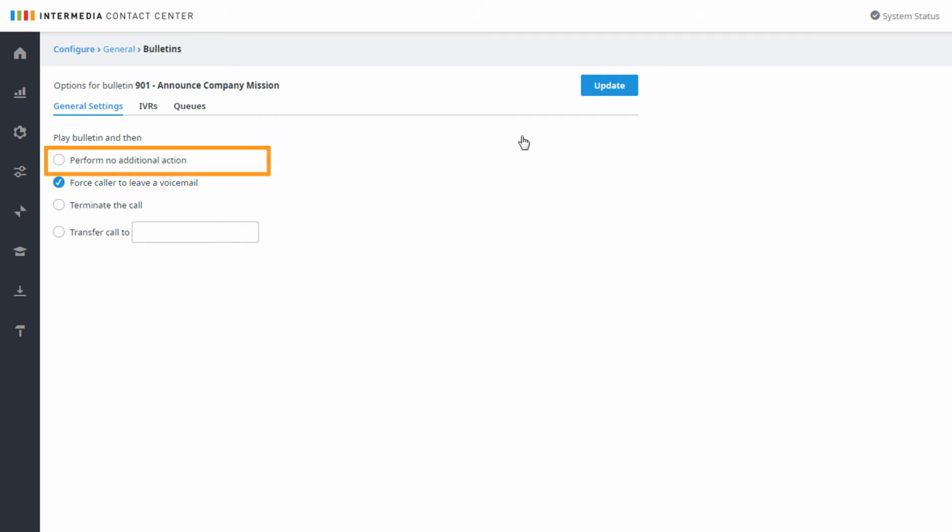You can perform no additional action, which means the bulletin will play and the normal call flow will resume. Force caller to leave a voicemail disrupts the regular call flow and sends all callers to voicemail after listening to the bulletin. It is not generally recommended to use force to voicemail in an emergency scenario, as it can make workload unmanageable. Terminate the call plays the bulletin, then automatically ends the call. Transfer the call allows the bulletin to play and then sends the call to a number that is input here.